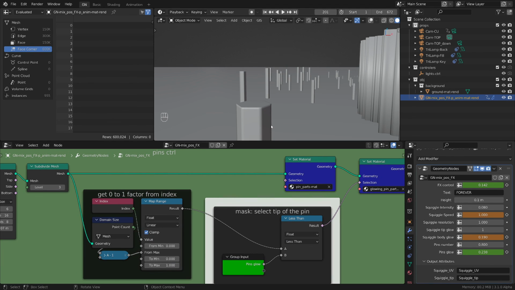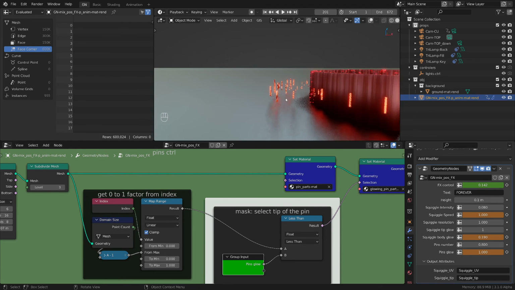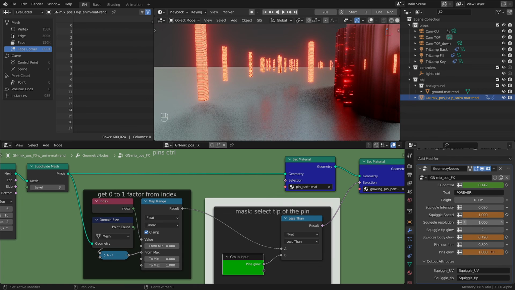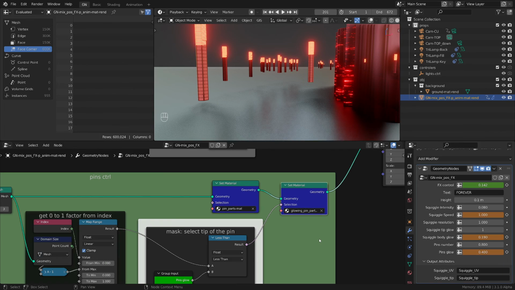And then I selected the tip of this material by using the same style. Index, got the domain size, -1 to get a range from the 0 to the last point. That gives us a factor from 0 to 1 that you can control the pin glow, as you can see from here. We can play with this pin glow, as you can see here. And of course, adding the basic material and then the one with the mask on it.